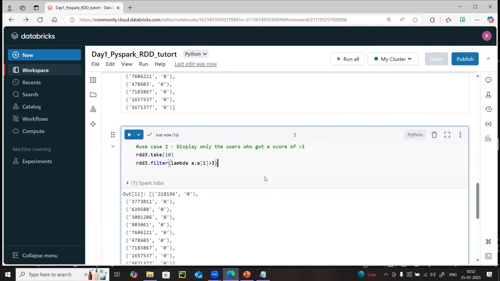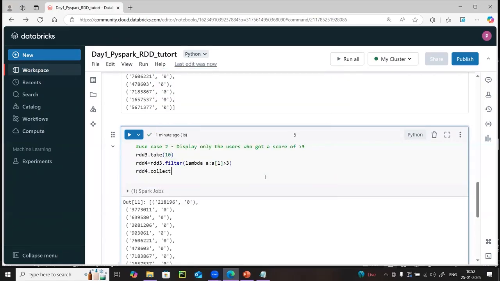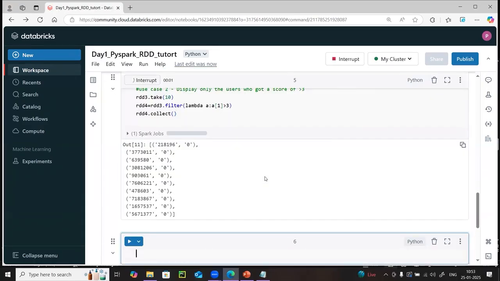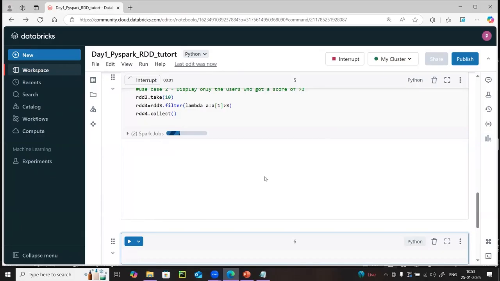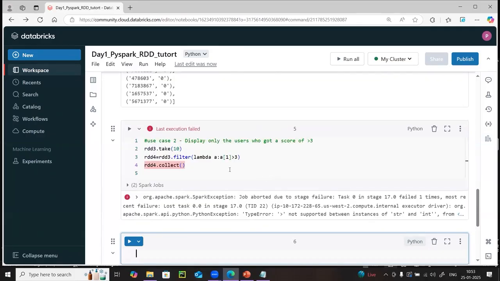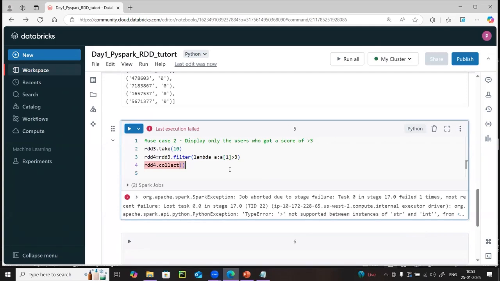Now I will get all those rows wherein the scores are greater than 3. I'll get the user IDs of course, and along with that I'll get the score information, greater than 3. So I'm going to store this in a new RDD, and let's see how that RDD looks. Is there a space required between the initialization RDD4 equal to? No, not needed. Okay, okay.